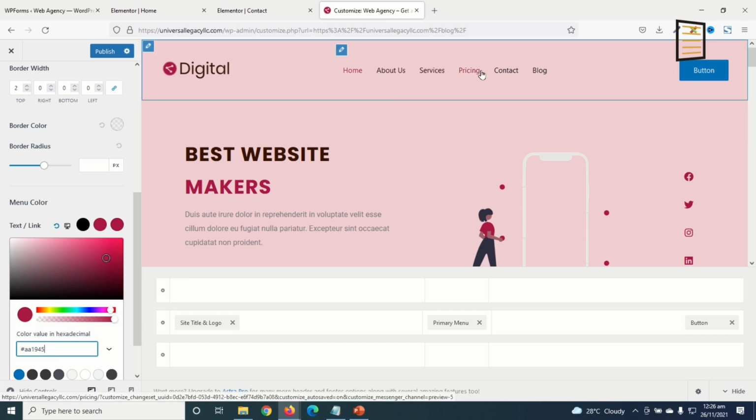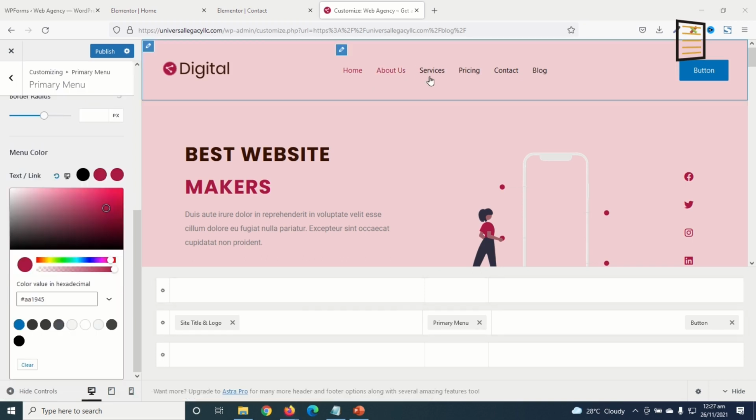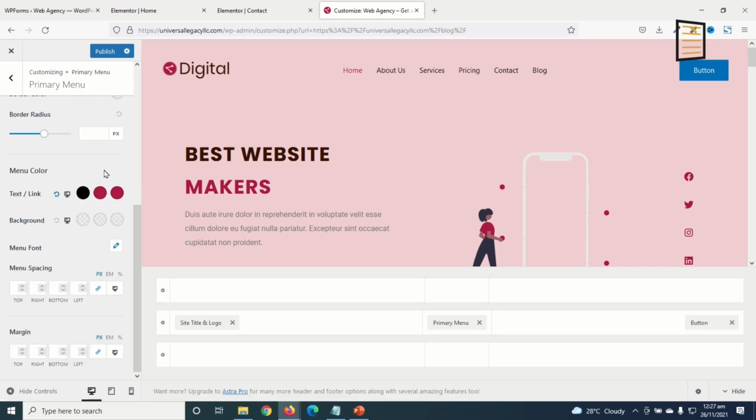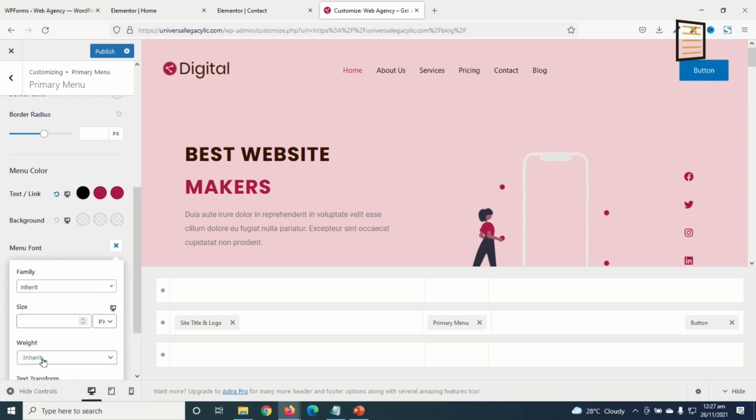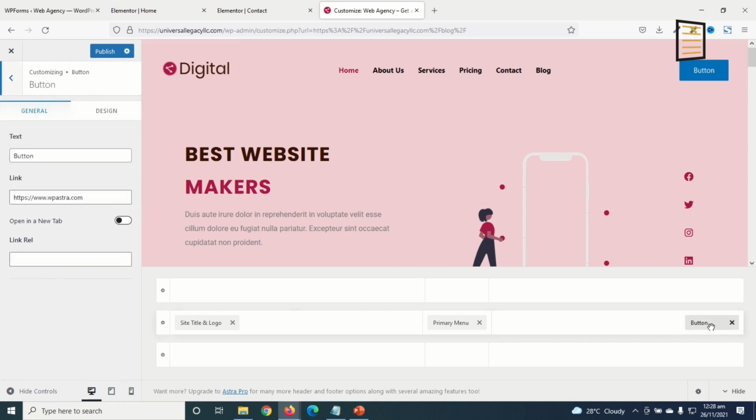So if I hover, you see that color, and the active color will be the same. Next, I want to make my menu bold. So I come in here under menu font, click on the pencil icon, then under weight, I change it to bold 700. Next, I work on the button. I just go ahead and click on it, and then the button text, I'll enter get in touch, and then the link, I remove this and enter my contact page link.